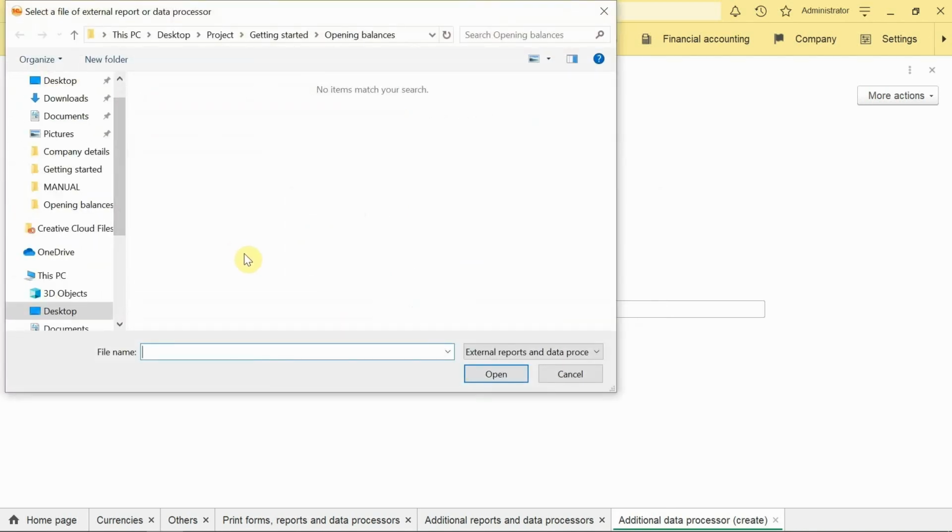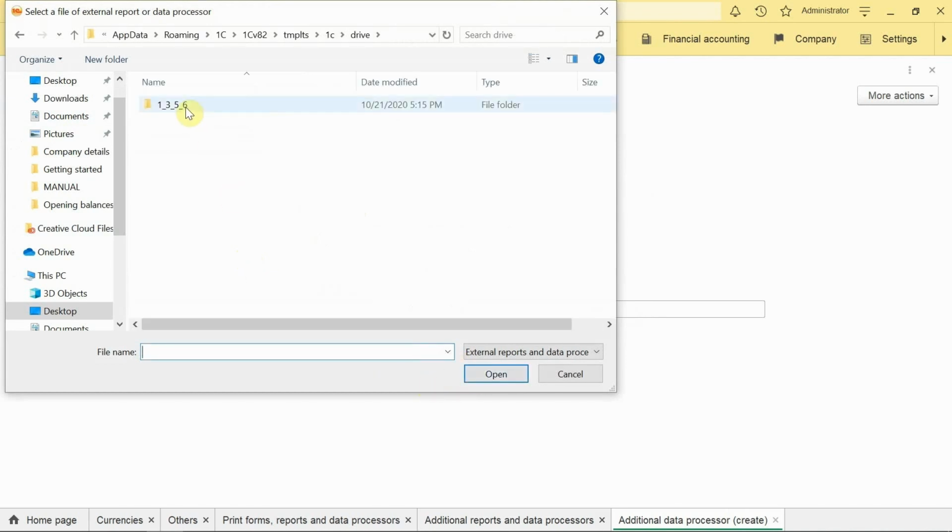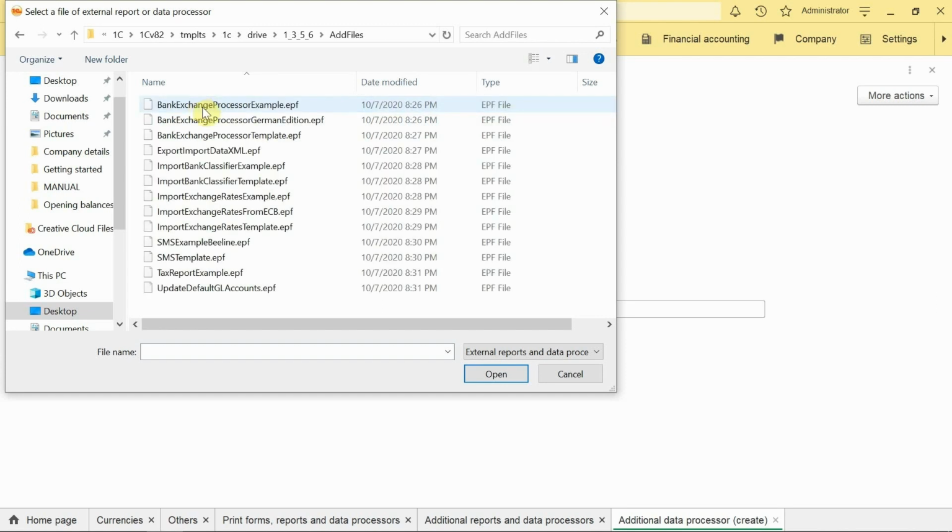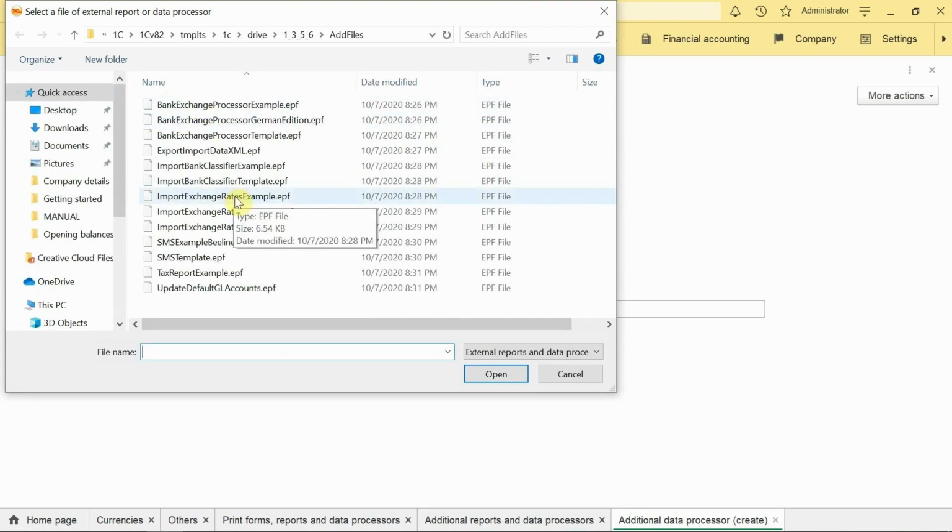And here you will need to head to the templates directory and open this folder and choose the data processor that you need.